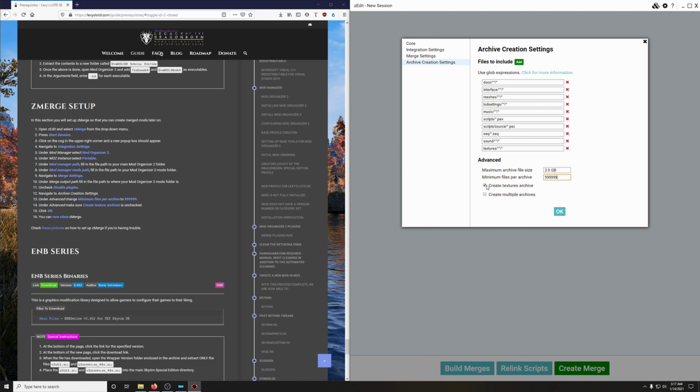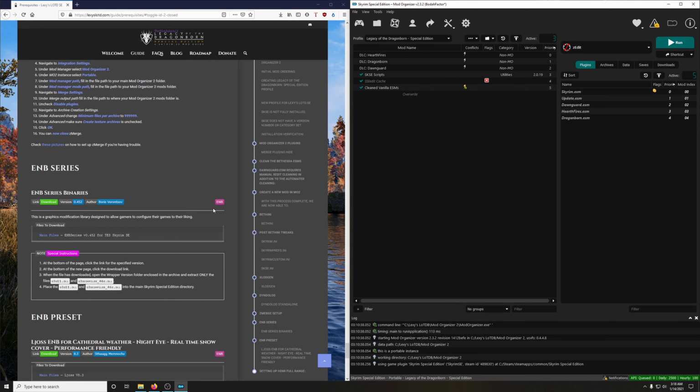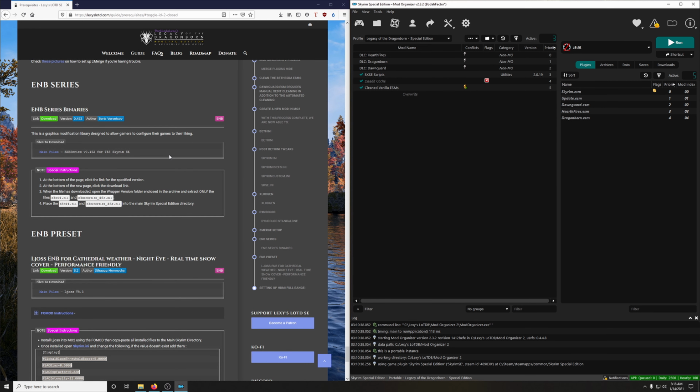And we're gonna make sure that's unchecked. And now we're gonna click OK. And we can now close zMerge. This is for when ready to merge plugins or merge mods. All right, great job. All right, now let's move on to the ENBs.